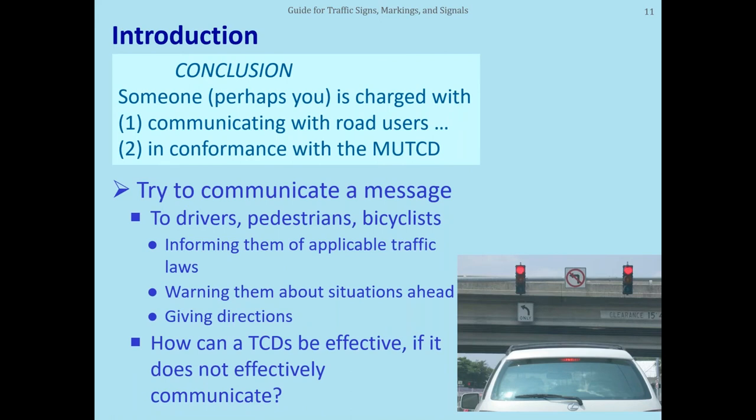So you are probably charged with employing traffic control devices in some manner. What you're really trying to do is communicate with road users. But we want to do that in a way that conforms with the MUTCD. We're trying to let drivers, pedestrians, and bicyclists know about laws that affect their driving, such as speed limits, to give them warnings about something ahead, to provide them with navigational directions. But we have the question, how can your TCD be effective if it does not first communicate effectively?